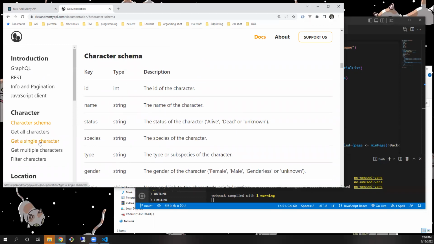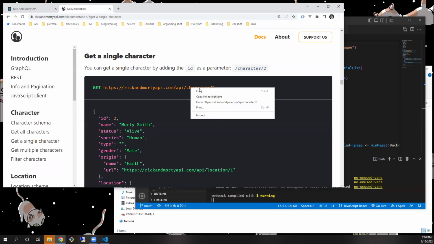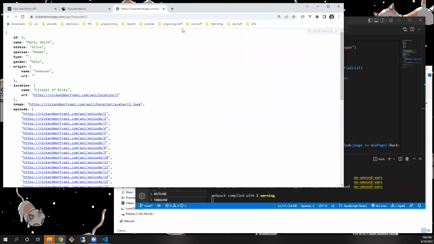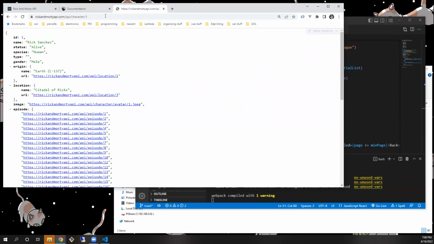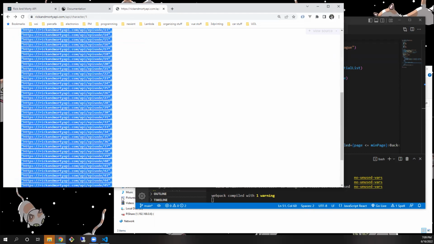So if I get a single character and take a look at this, I have a plugin called JSON View that allows me to view this without looking at a wall of text. In this specific case, we're looking at character 2. Let's see if we're on character 1, for example. Character 1 is Rick Sanchez. Rick Sanchez is a male human who is alive. And it also has an image, so I can click on that and see the image. But it's not a list, it's just one guy.